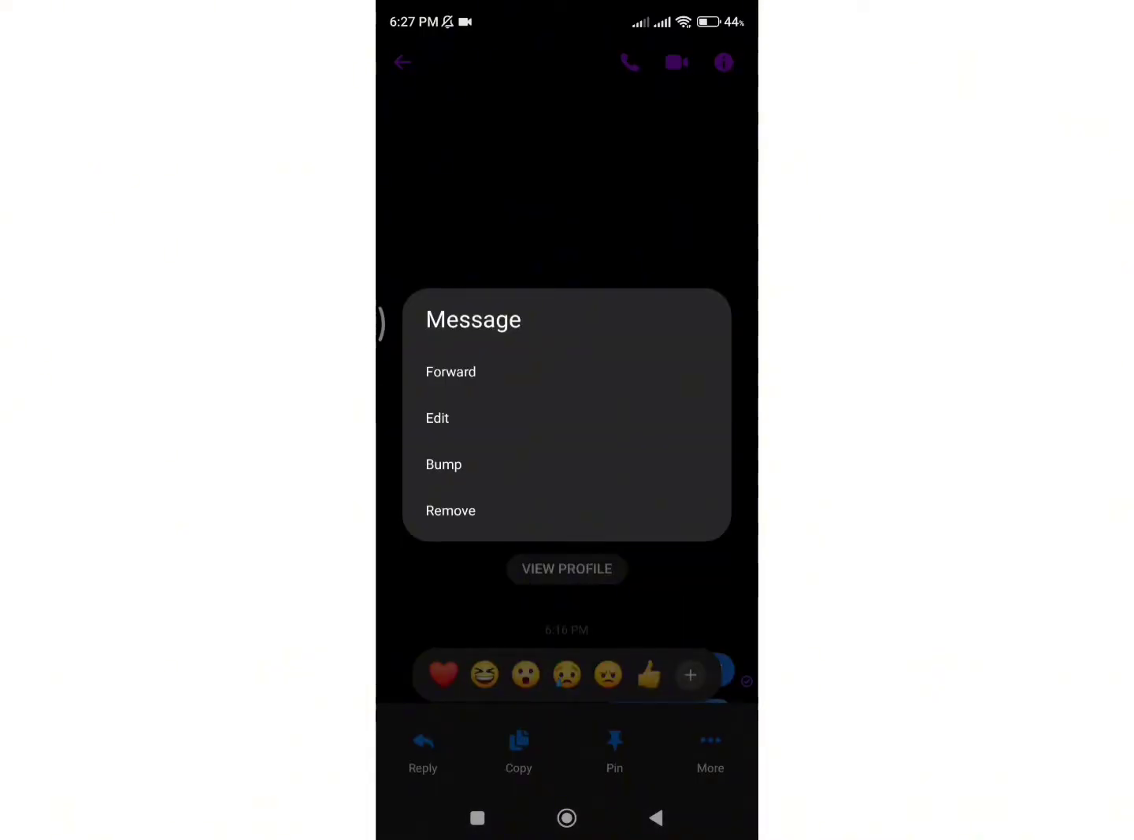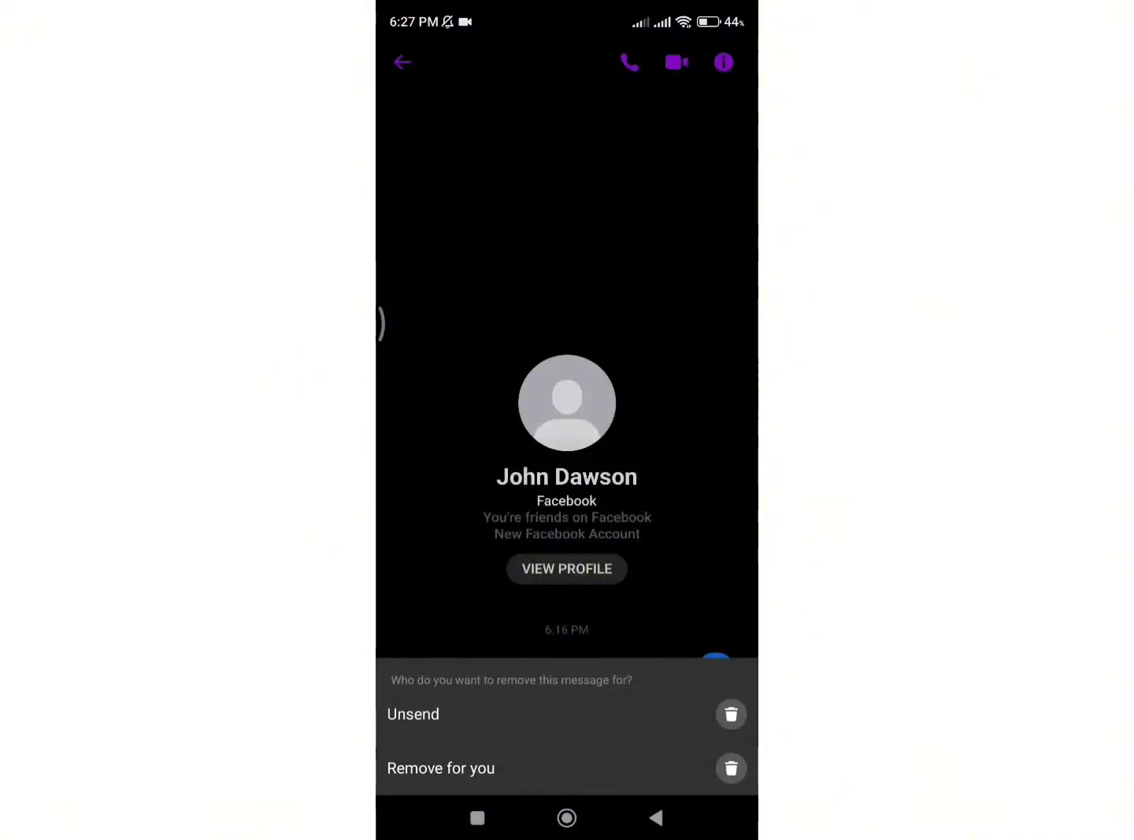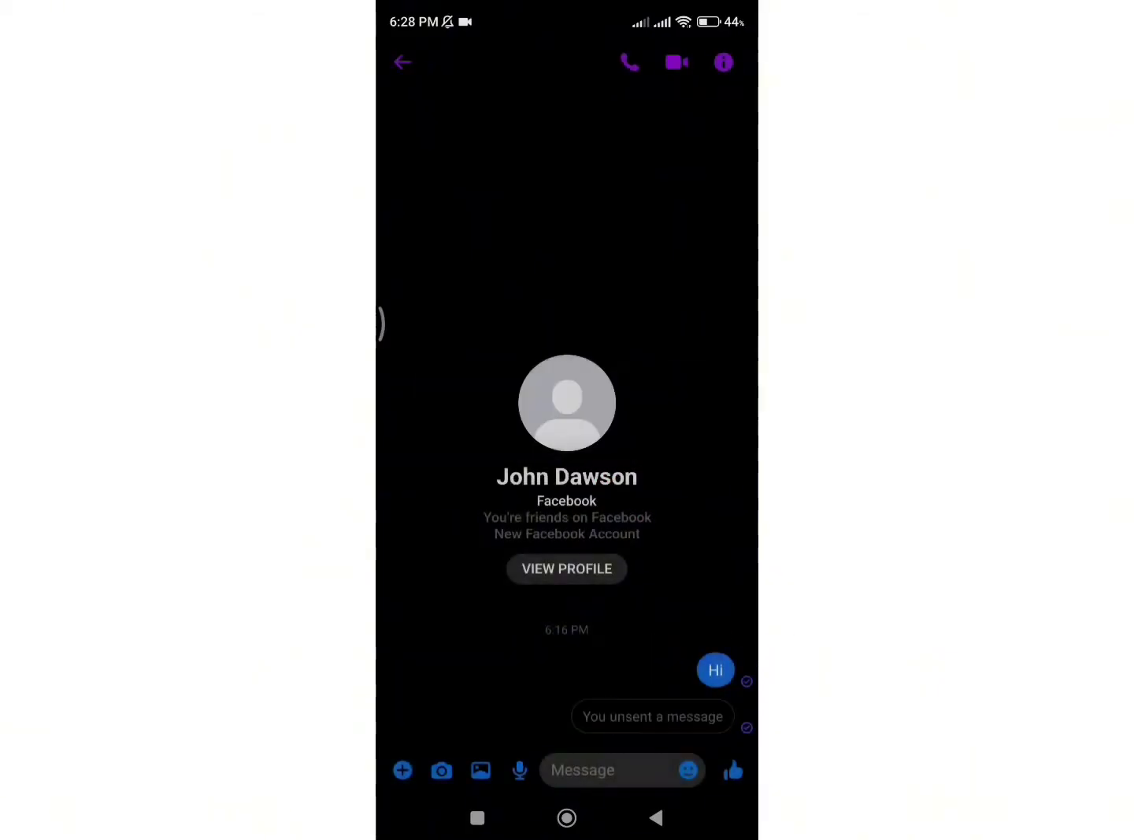From these different options, click on the option that says remove. Finally here you will see the option of unsend and remove for you. Now in order to delete message chat for everyone, you need to click on the option of unsend. Once you click on the unsend button, the chat will be removed from the conversation.